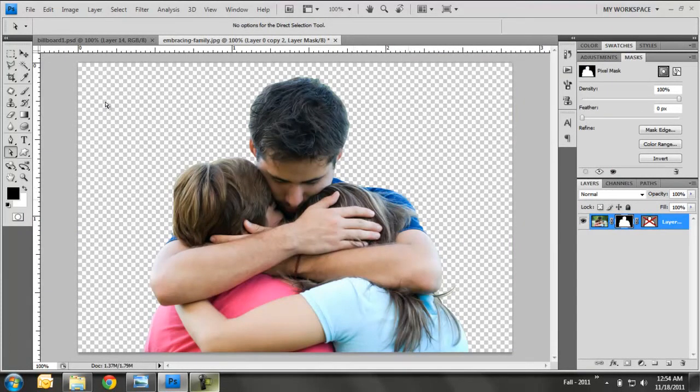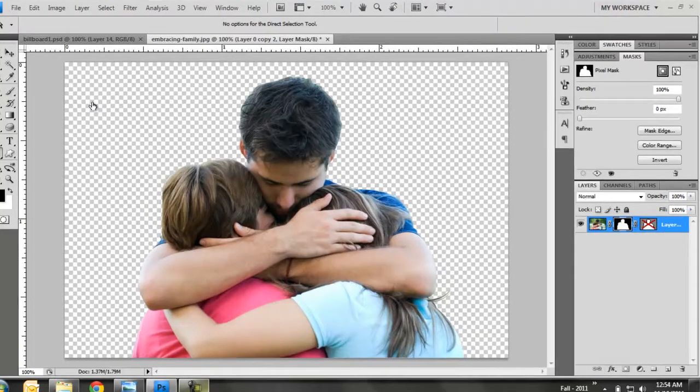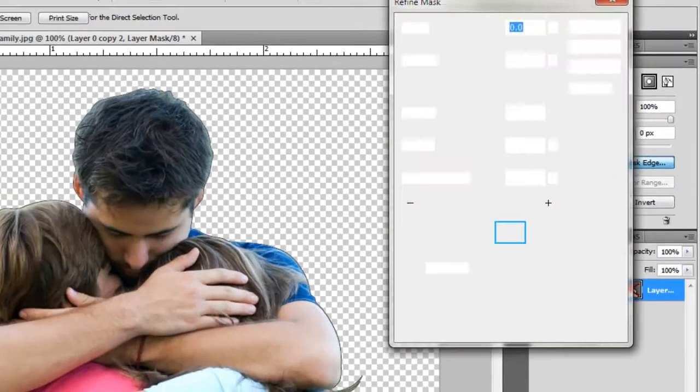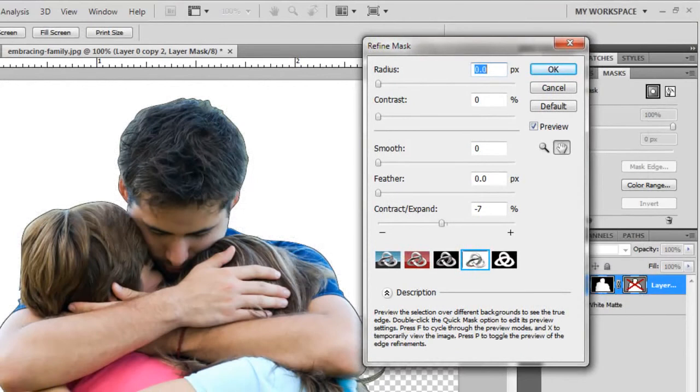And the reason is because you get options to manipulate this pixel mask. If you click on the thumbnail for the vector mask, the options for mask edge, range, color range, and invert are not available in the mask window. And if you click on the pixel mask, you can now see that those options are enabled. If you click on mask edge, I'll show you what these tools do.